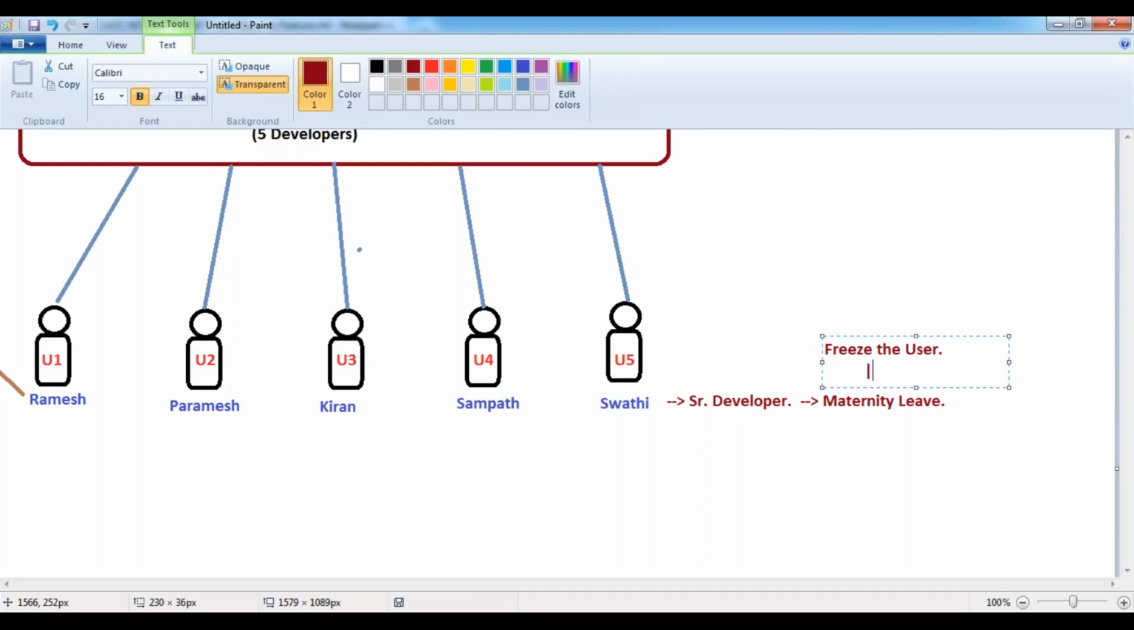And the project manager has already informed Swati that if we need any help from her after 1 month or after 1.5 months, she is ready to support us from home also. So whenever we need her support, if there is any criticality or any emergency release, at that time Swati is ready to help us by working from home as well.